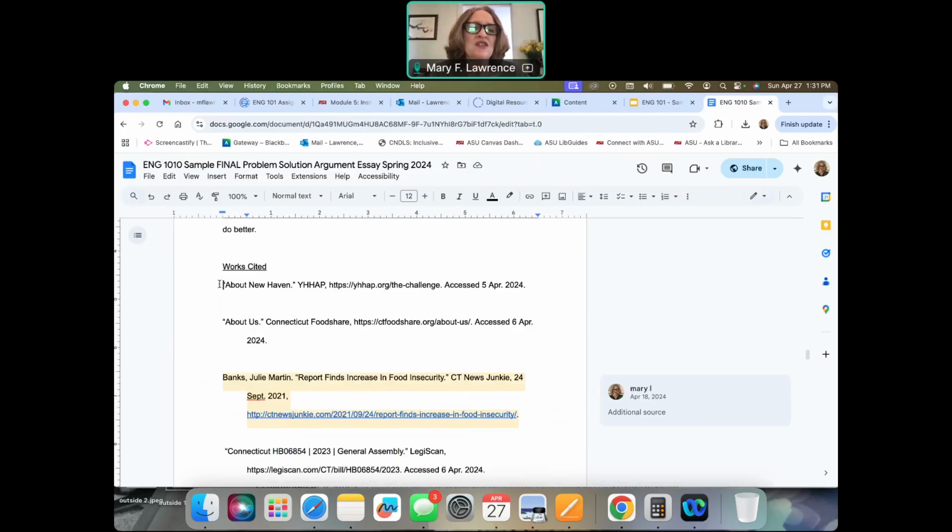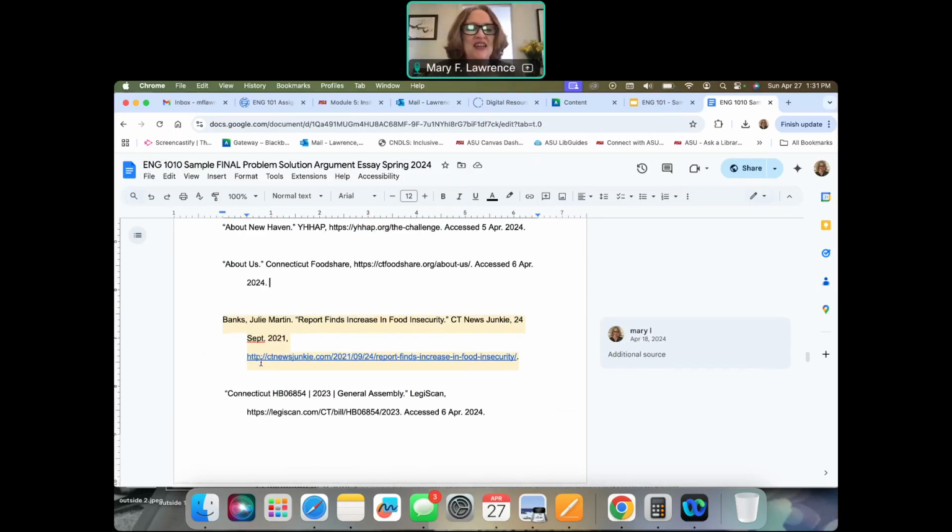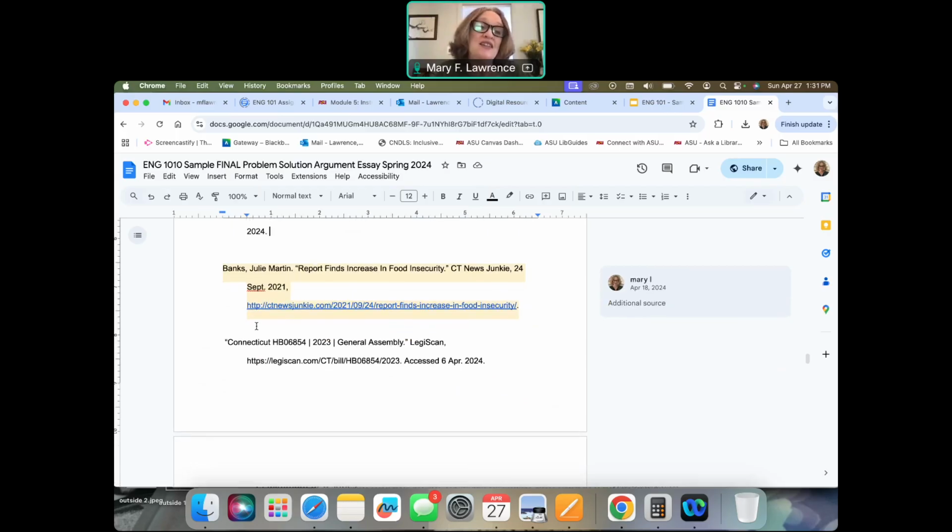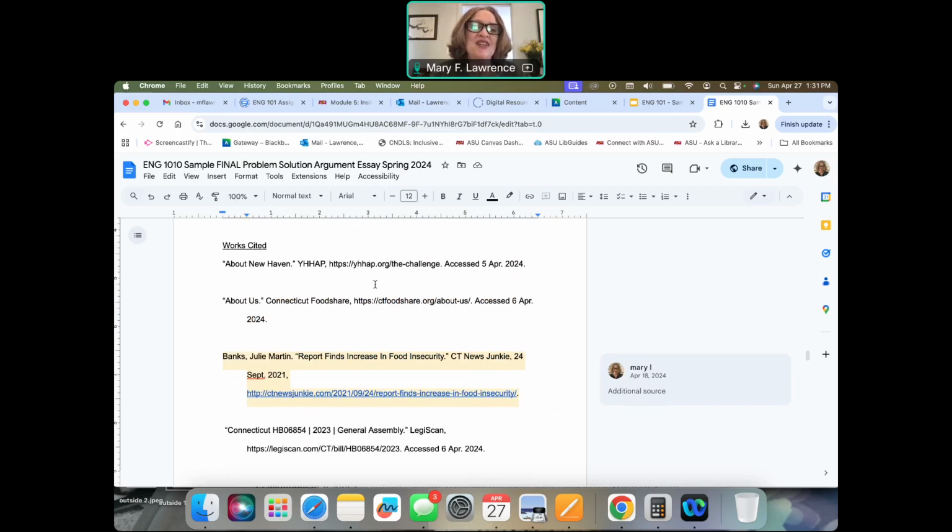So you want to do a hanging indent. So that is like this. So the top line lines up at 0, and then the bottom lines up at 0.5. So it indents automatically. This is what you want a hanging indent to look like in your essay. You want it double spaced. You want a space between each source, and you want to include the direct hyperlink in each source.